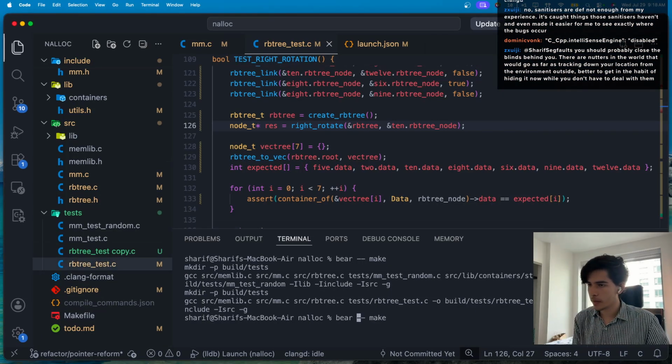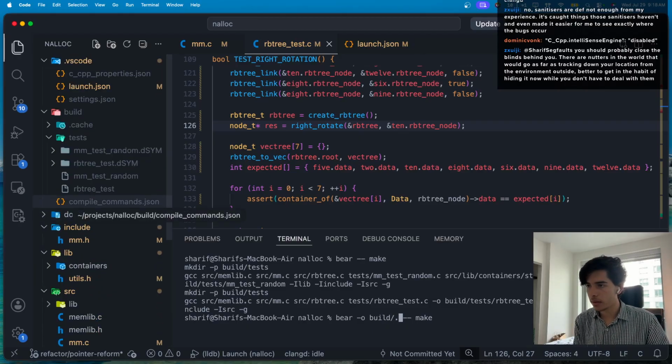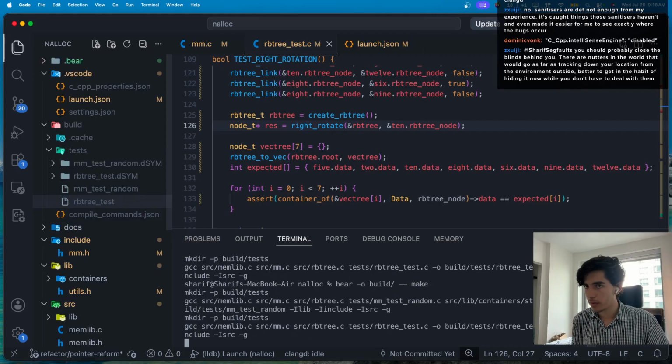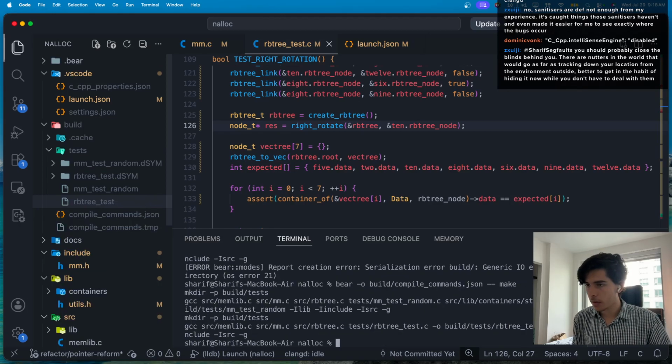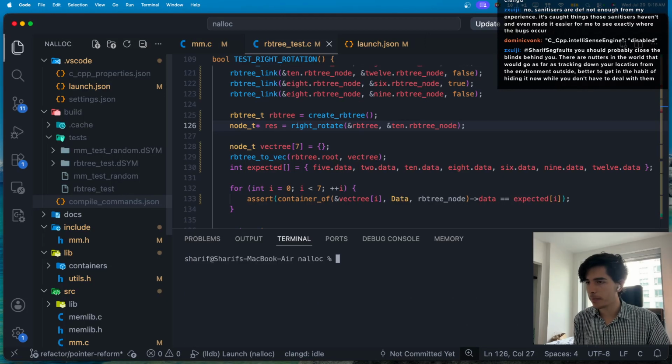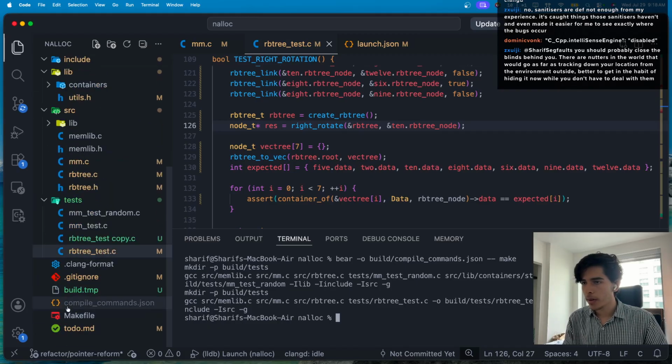Sure. So let's run that bear make and dash o slash, then I specify the build folder, right? Report creation, serialization error. This thing is a directory. Oh, am I supposed to say compile commands.json? Oh, seems like it. Yep, that seems to work. Okay.